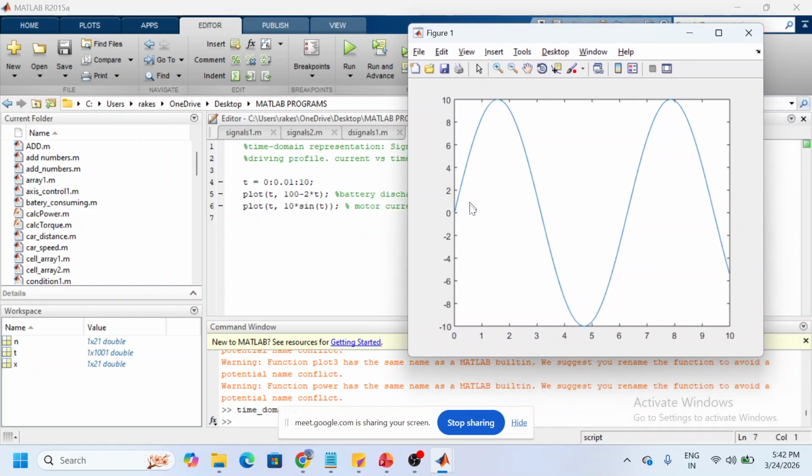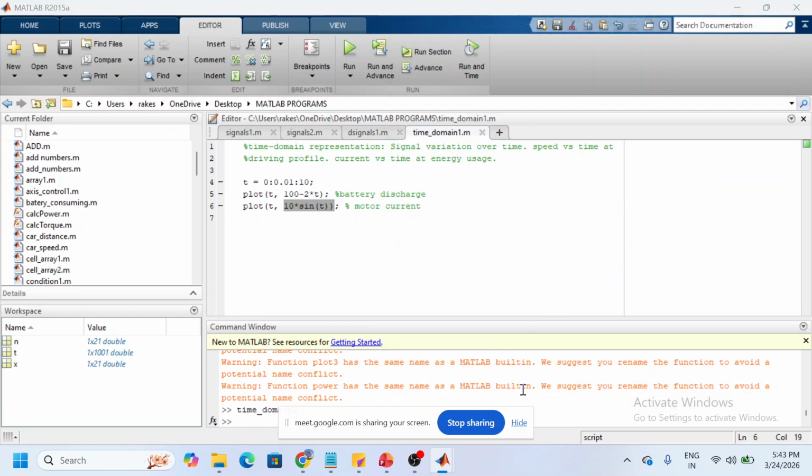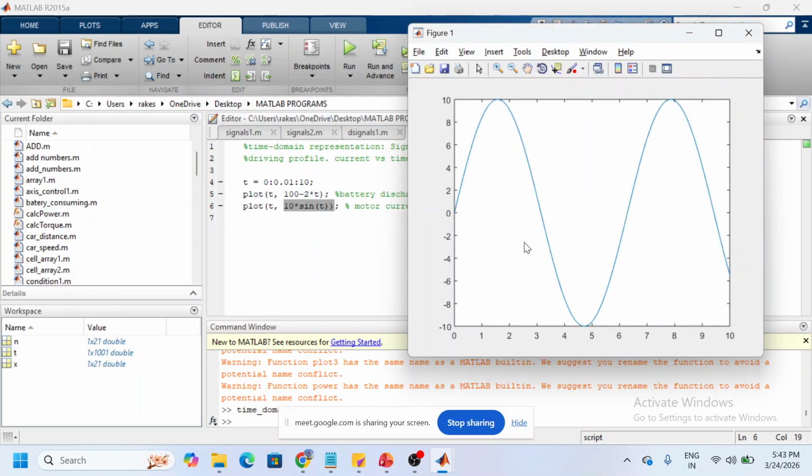Here the formula we have written is 10 into sine of t. We have generated a sine wave here. With respect to the time 0 to 10 we have generated the sine wave. The sine wave starts from 0, the maximum value is 10, and the minimum value is minus 10. As per the formula we have obtained the time domain graph.